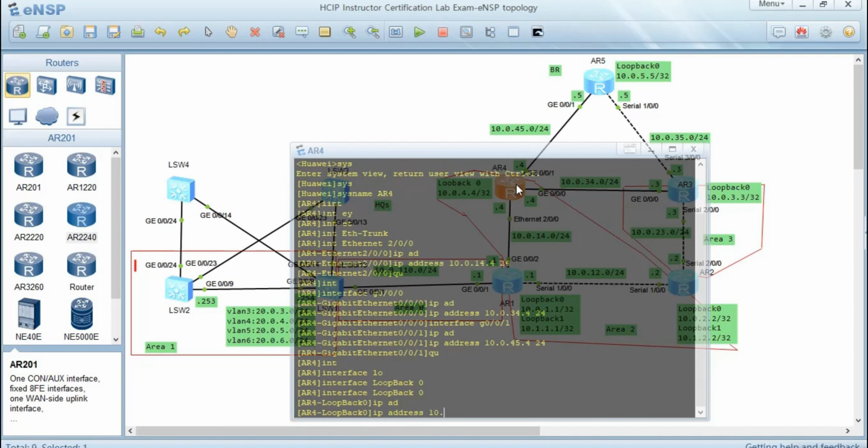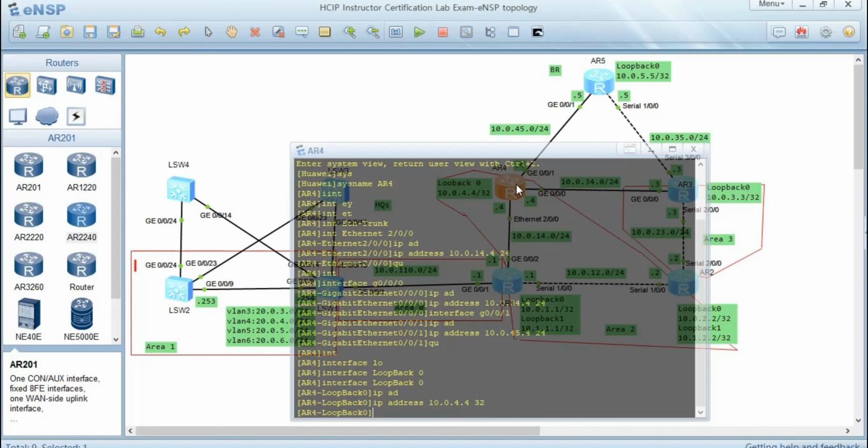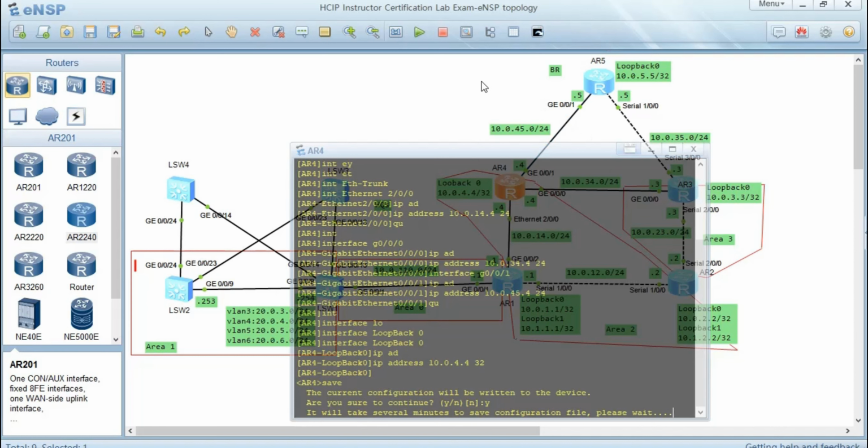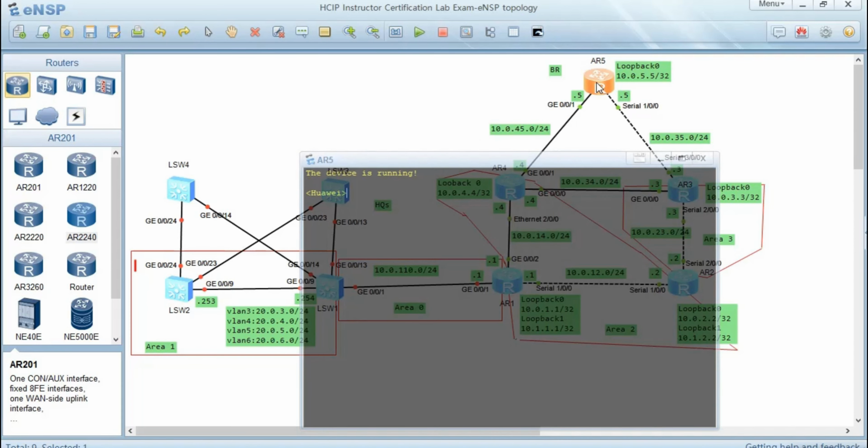IP address of 10.0.4.4/32. And that is done. Save the config. This one is AR router number 5. It has got two interfaces, gig 1 and also serial number 1. So interface gig 0/0/1. The IP address here will be 10.0.45.5. These are /24.